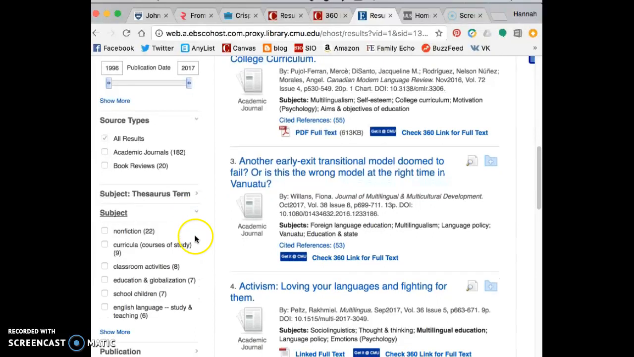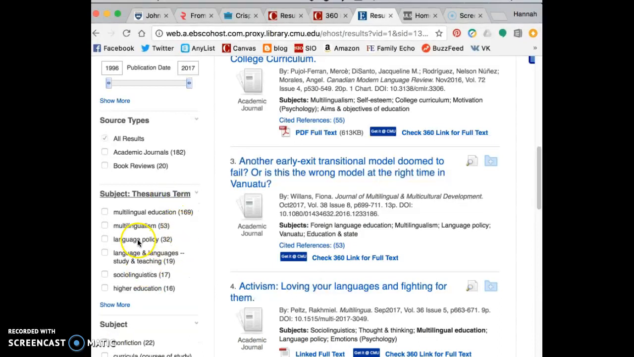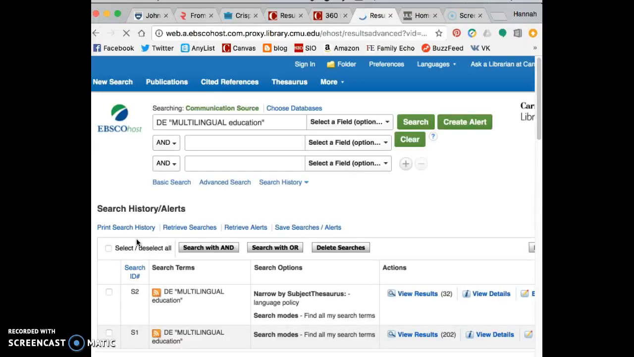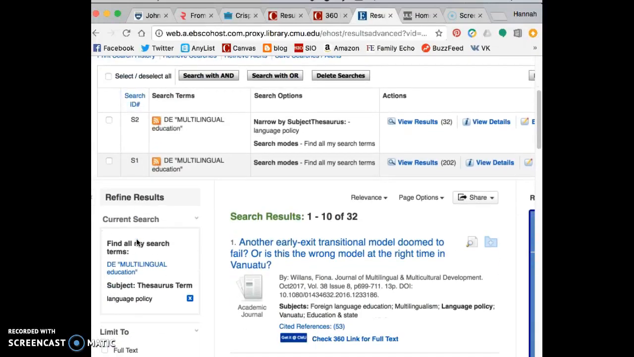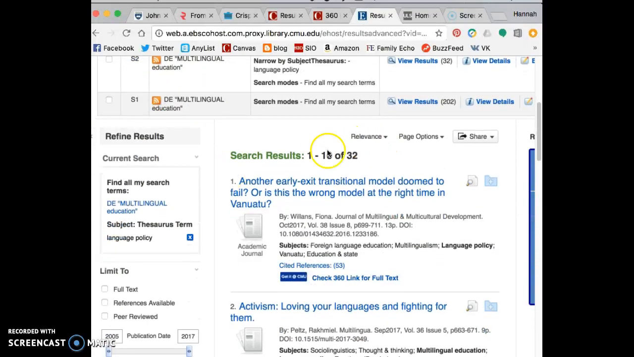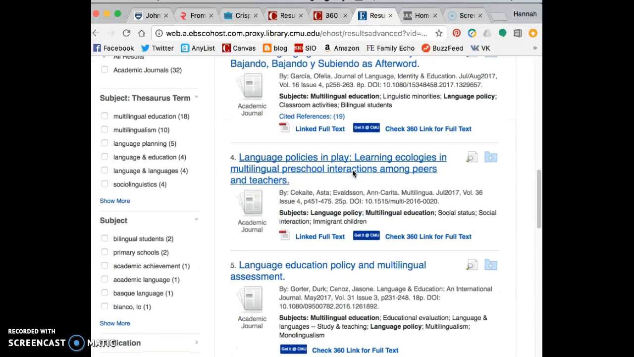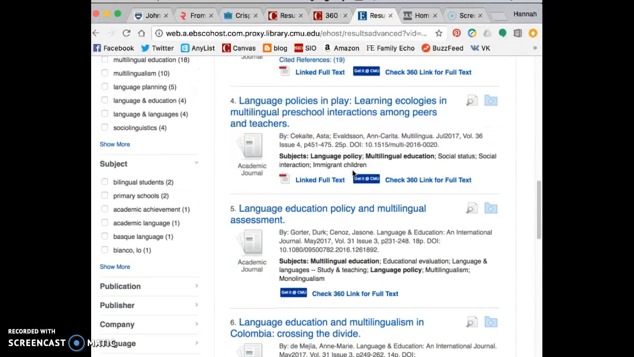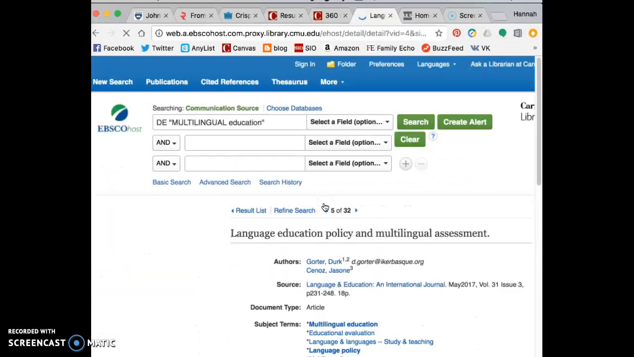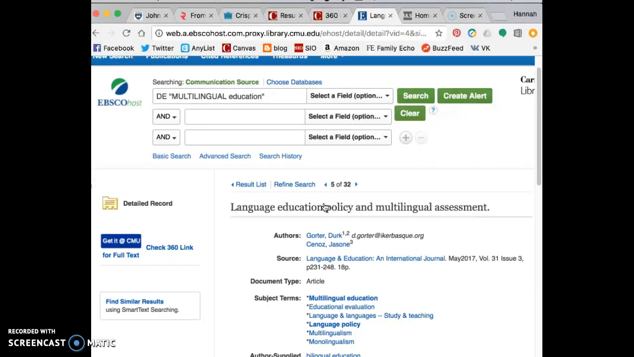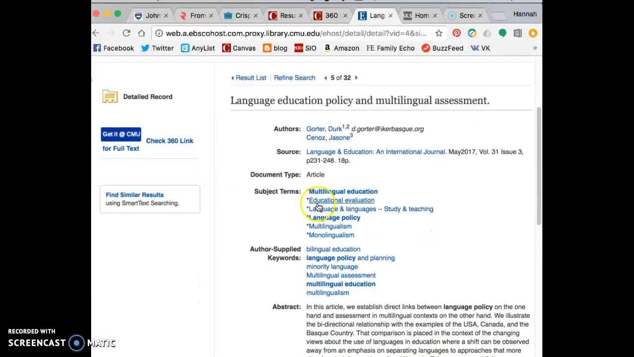But you can also keep narrowing this down by, I'm interested in something about classroom activities that people do. I'm interested in maybe policies that governments have. And so then you're getting a lot less, only 30 results that you can skim through and see maybe some of these are related. I'm interested in multilingual assessment. Let me click on this one, and this will give you maybe some other terms to start looking at.